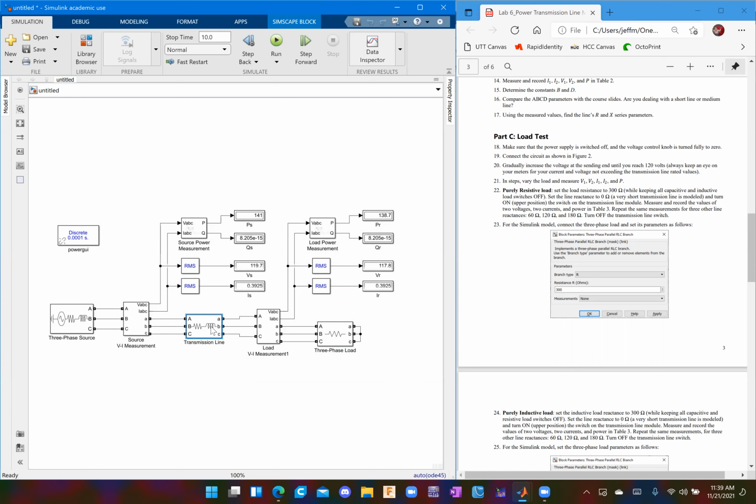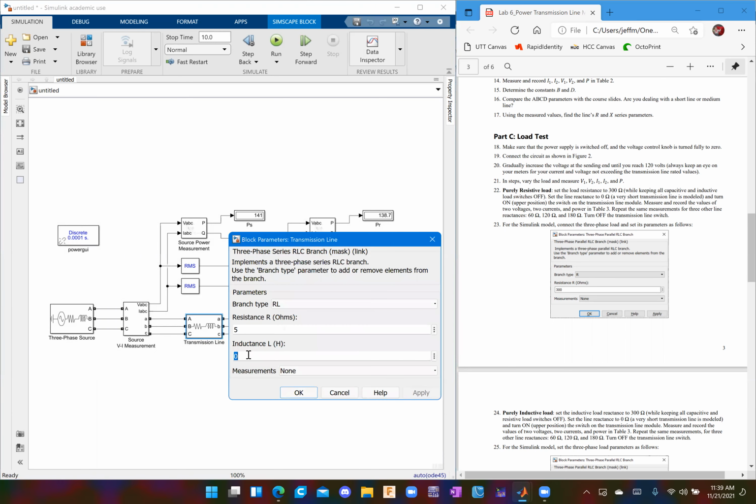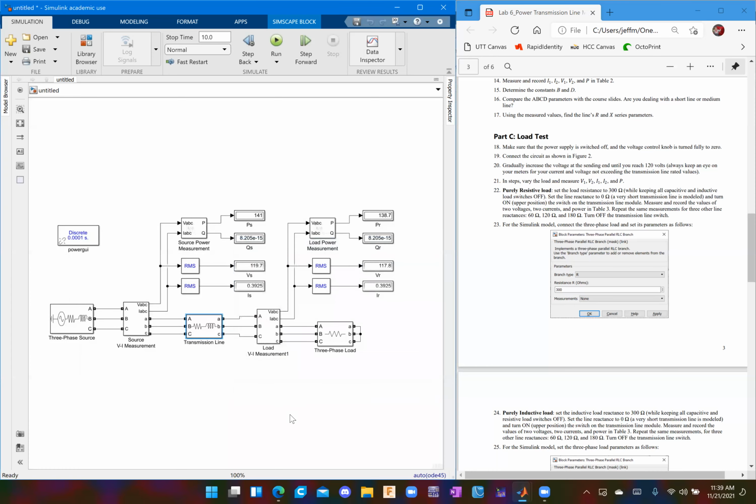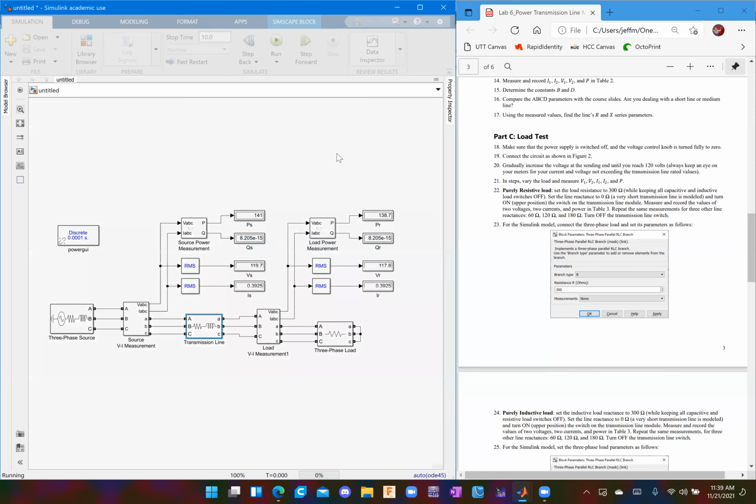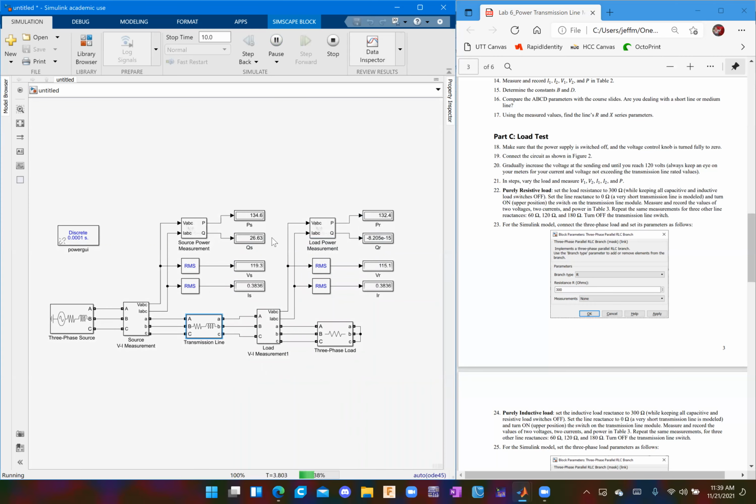And then for the next step, you'd go in the transmission line, change it to 0.16. That is the equivalent of 60 ohms, because 2 times pi times the frequency, which is 60 hertz, times 0.16 equals 60 ohms. Change that and run it. Now we have some reactive power because we have some line impedance there, but we don't have any on the load because it's a resistive load. Get your screenshot for that if you so choose.